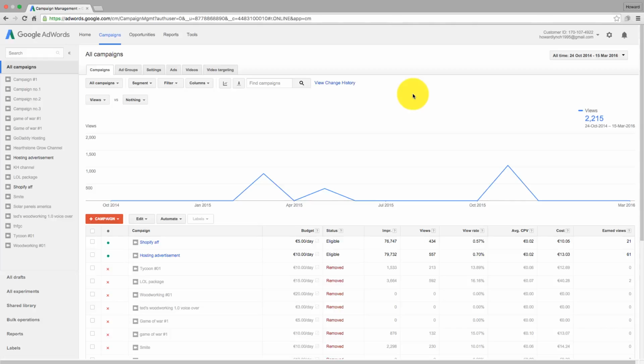Alright, so now we're in AdWords and I'm going to show you how to set up an in-stream ad. It's quite interesting. You'll get to enjoy it. As you head to AdWords, you'll land on this page, the front page. Just click on Add a Campaign.